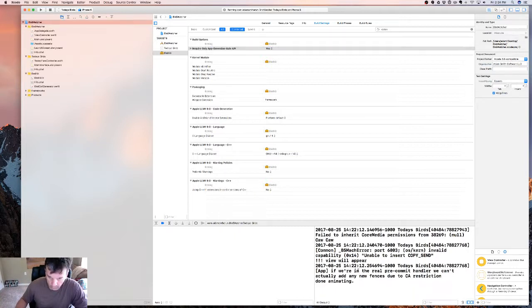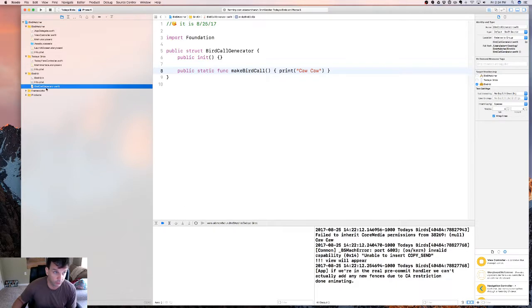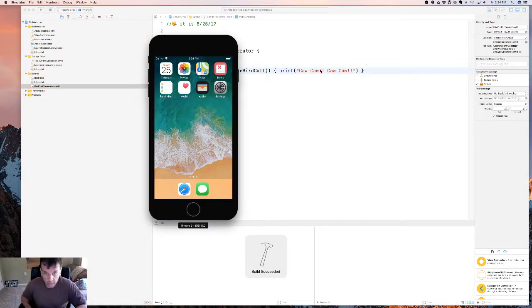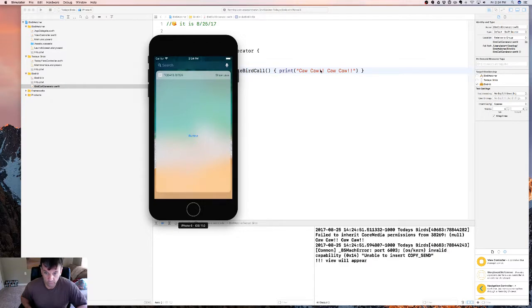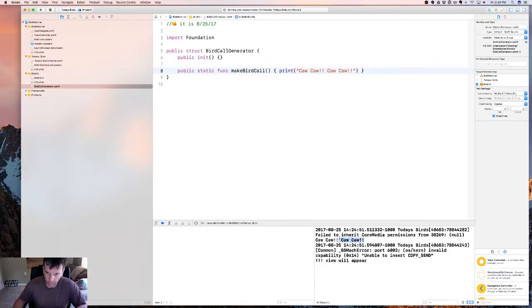So let's think about what we did here. We prevented ourselves from having to duplicate code, which is always a great thing. If we decided that we wanted to be a little more emphatic, caw, and we run today's birds again, there we go. We're going to get it updated across all of our apps.